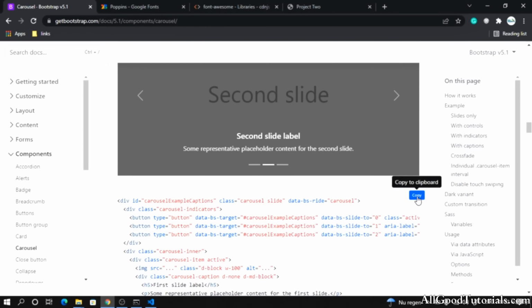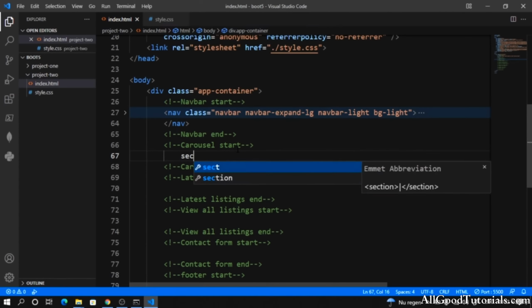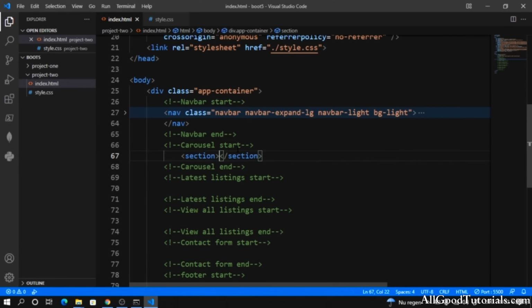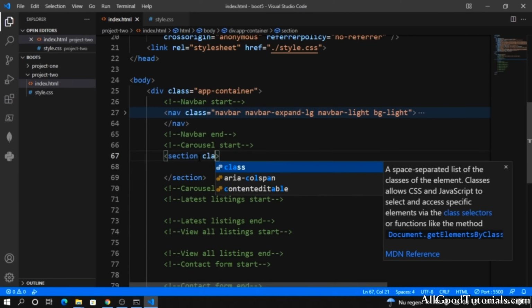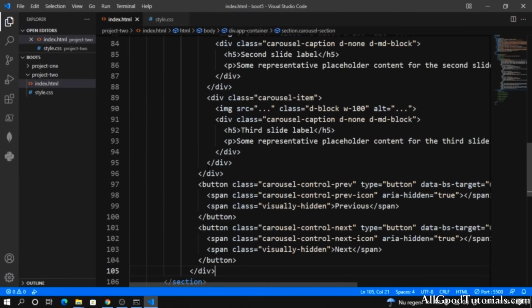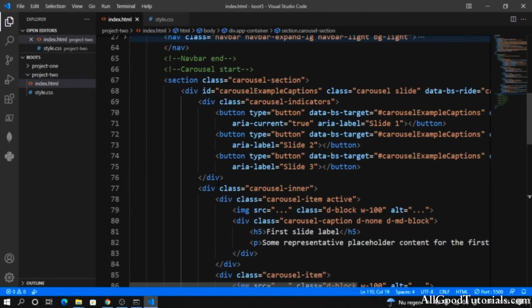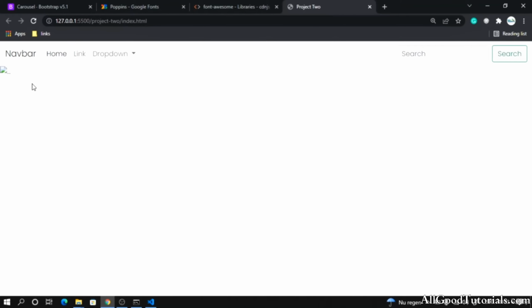What we are going to go with is this kind of carousel with captions. So I'm going to copy this and create a section here. You can create a section or a div, doesn't matter. I will mention here a class as carousel section. We are not going to style them, just giving some class for now, and paste it here. If we paste this and see how it looks, it looks broken because we have not added some images and other things.